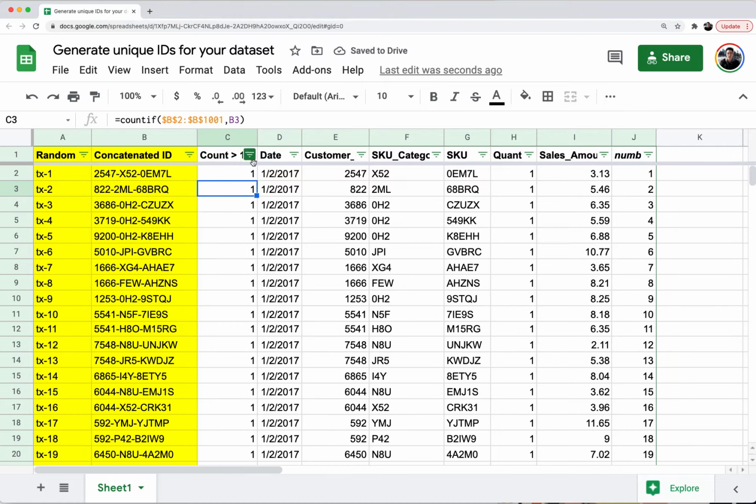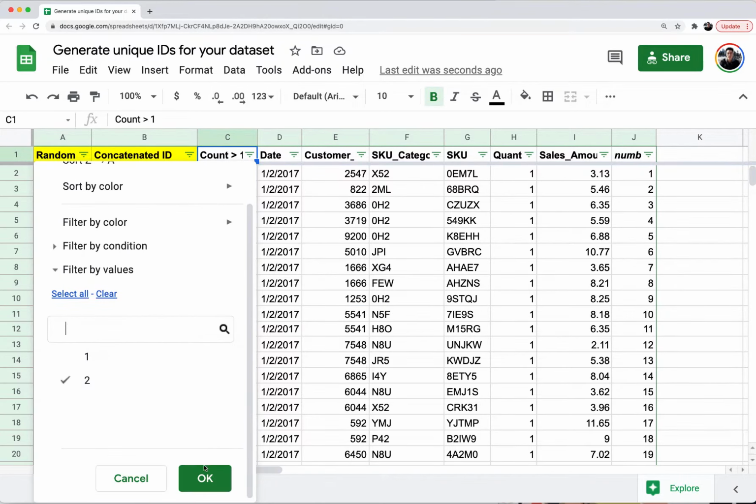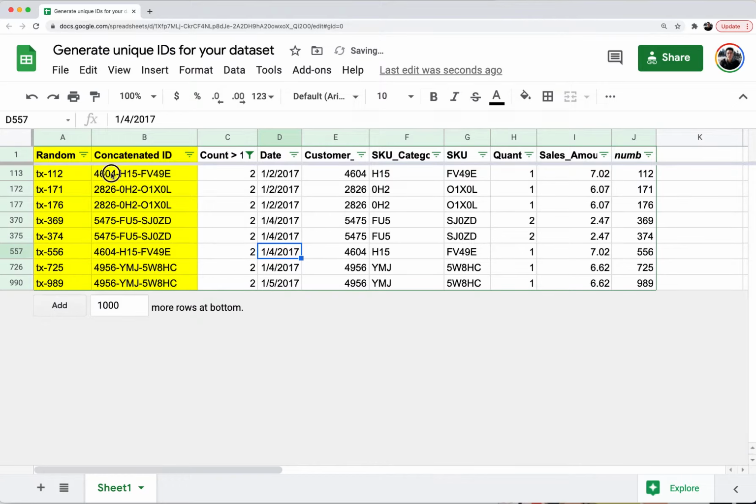And I can already see here that most of these are ones, because there's only one count of each of these IDs in my whole list, but let's take a look to see if there are any twos. Let's filter this column to only the twos, hit OK. And you can see here that I have 8 transactions where the combination of customer ID, SKU category, and SKU, even though adding those 3 columns may make the transaction unique, these 8 transactions show that there are a few transactions where these 3 columns are exactly the same multiple times.